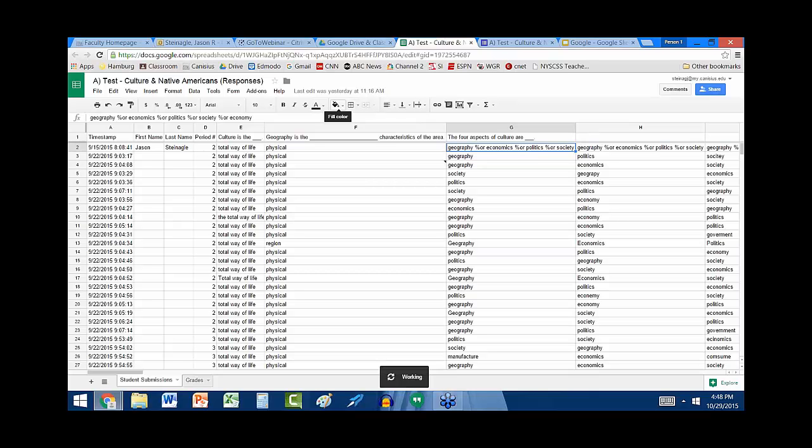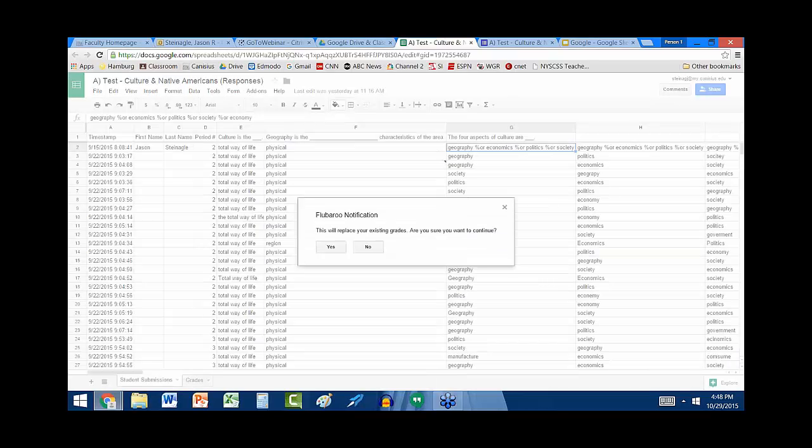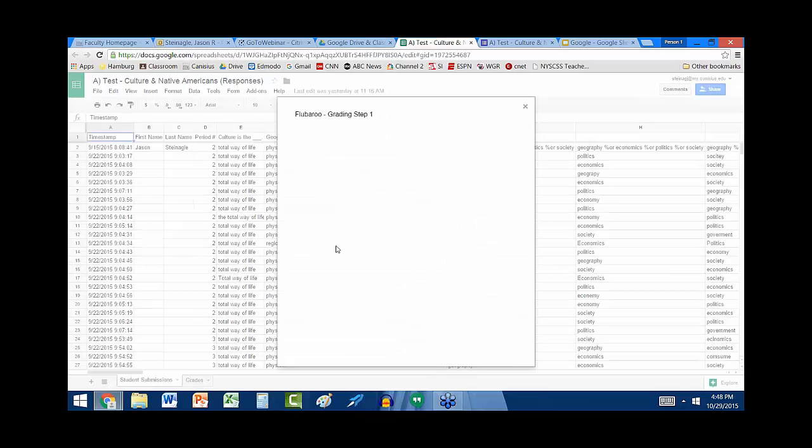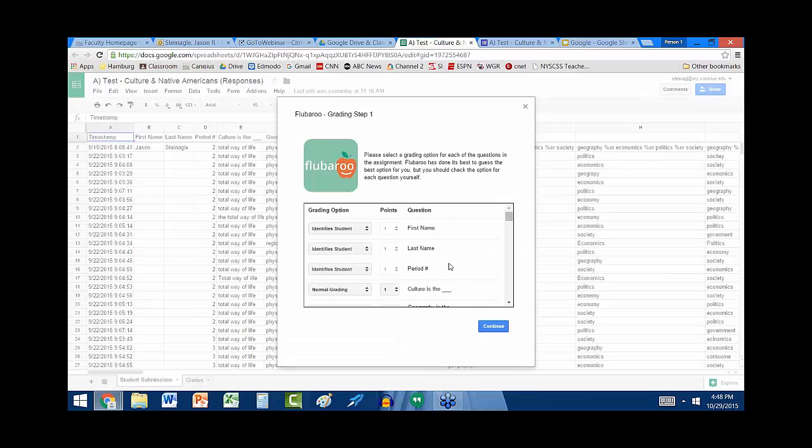Okay. I'll just do it for you real quick. This is how easy it is for you to grade a 40 multiple choice question for 120 students. It's going to replace my existing grades. Okay. It has different types of questions here. So it will not grade first name because it knows it identifies a student.